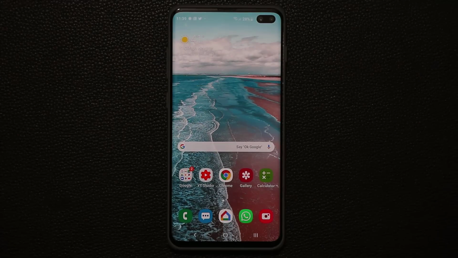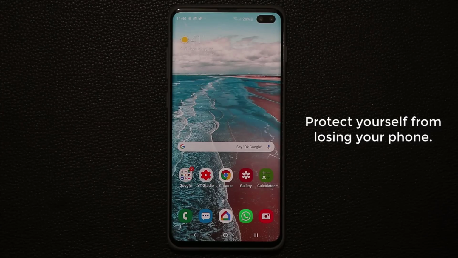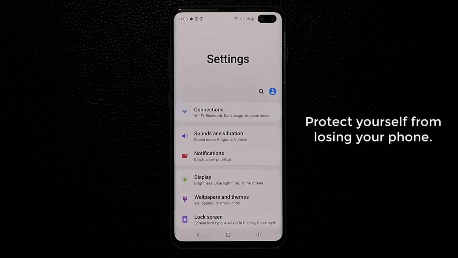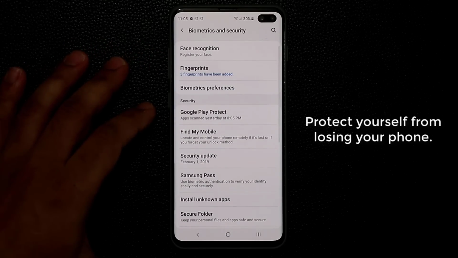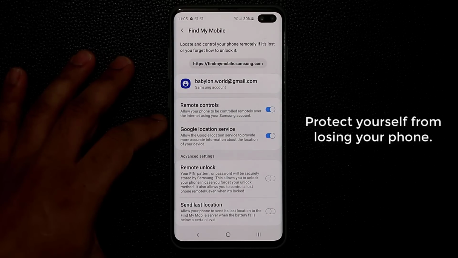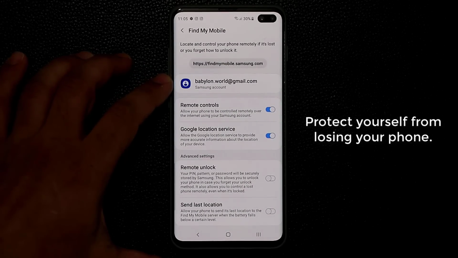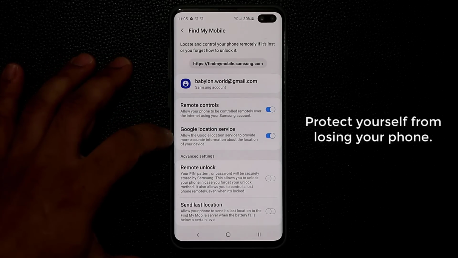let's move on. Now, if you're outside and you actually lose your phone, it's gone. Okay, you just lost $1,000. So what you want to make sure is you enable the Find My Mobile feature. You do want to go to biometrics and security, and then scroll down to Find My Mobile, tap on it, and make sure this is enabled. You do have to have a Samsung account that is linked to this option, and then you want to enable remote controls and Google location services.